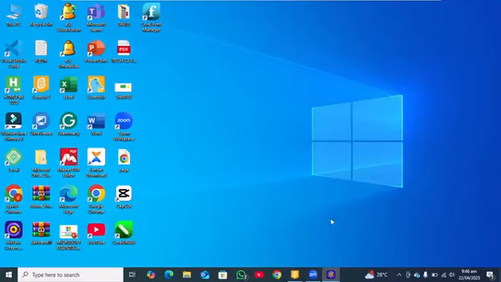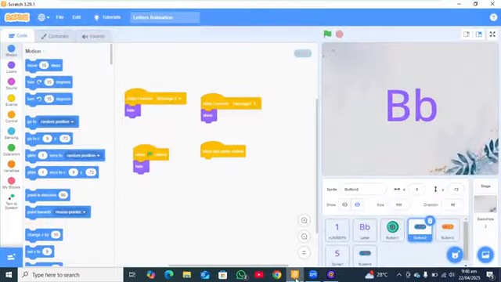Okay, welcome to class, and we'll be doing a project for this month. We are building an application, or we are creating an animation that children can use to learn how to count numbers from 1 to 20, then from 20 to 50, then they can also read letters from A to Z.